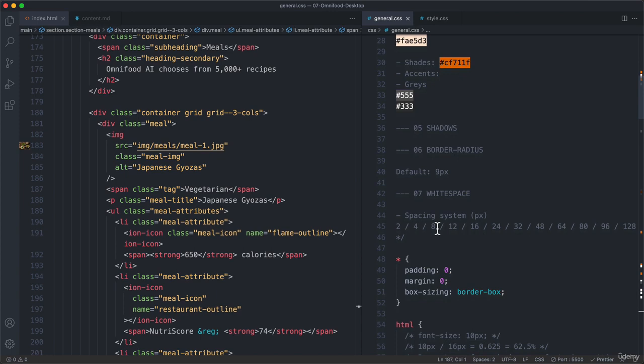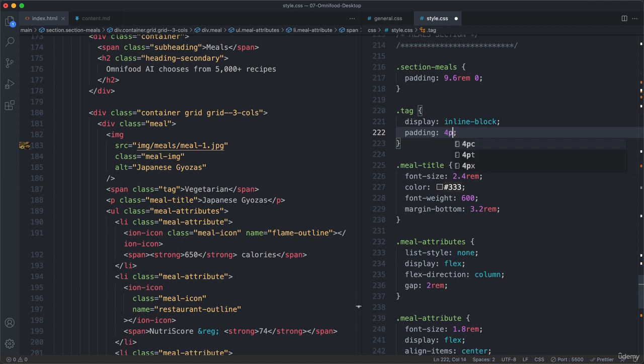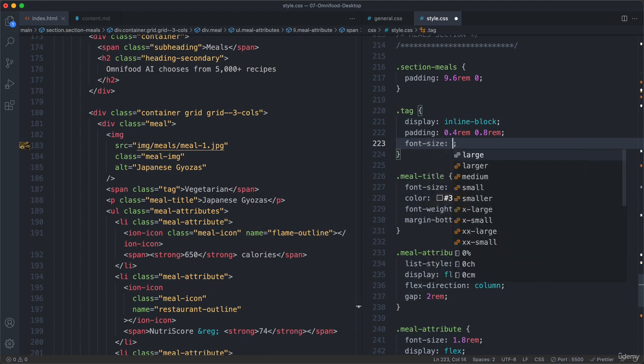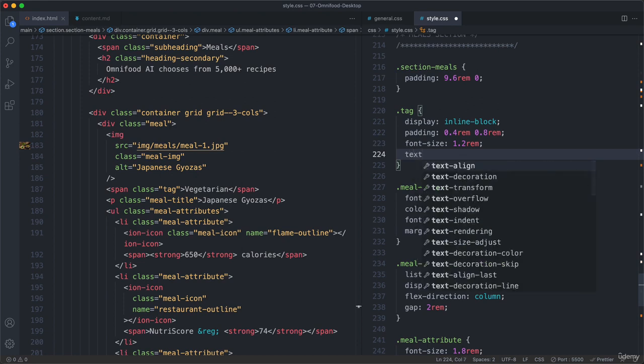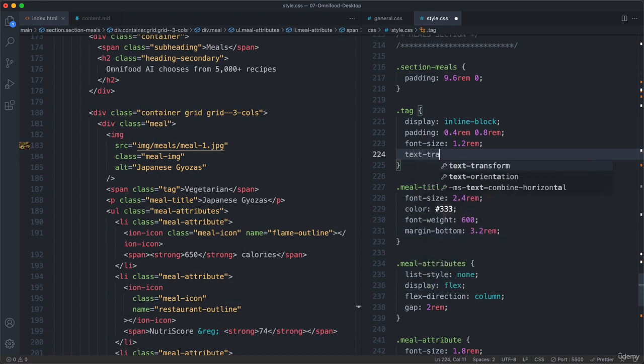So let's see what we have for small values. So we have 2, 4, 8. So let's maybe experiment with 4 and 8 pixels. So 4 pixels, or actually 0.4 rem and 0.8 rem on the sides. Let's also decrease the font size to 1.2. Make the text uppercase. So text transform uppercase. And so these are all like the typical formattings of the tag element. So like a small tag component.